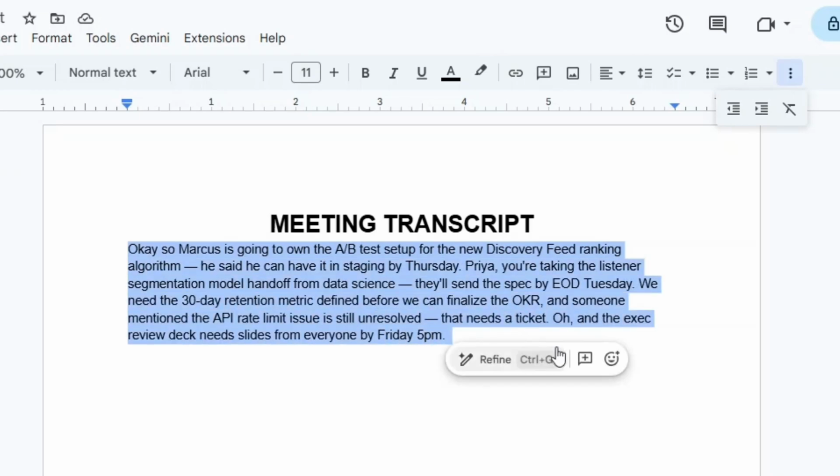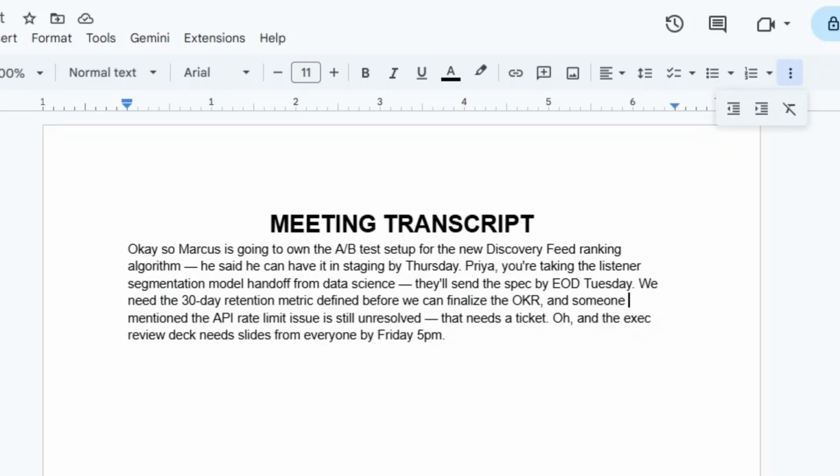Okay, so Marcus is going to own the A/B test setup for the new discovery feed ranking algorithm. He said he can have it in staging by Thursday. Priya, you're taking the listener segmentation model handoff from data science. They'll send the spec by EOD Tuesday.